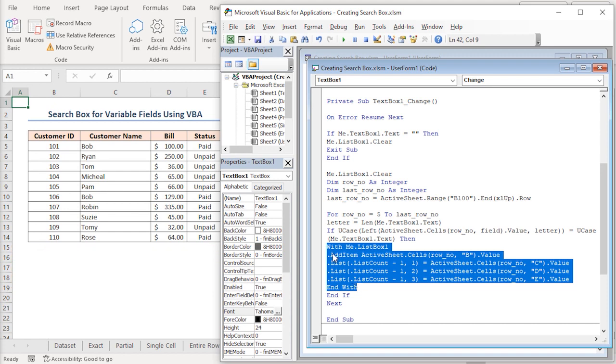Next, I used the With statement to add the item to the list box and make a list with the other 3 columns if the 2 values match. Then I ended the With statement. After that, I ended the If statement. Finally, I ended the sub procedure. Now, let's close the VBA editor.